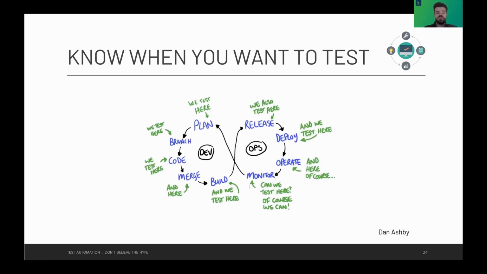Then you also need to know when you want to test, so in which stage. This is a diagram by Dan Ashby. It reflects continuous testing. So we have that infinite loop there, and you have the planning, the branching, the code, the merge, the build, release, etc. And in continuous testing, we define that you can test everywhere.